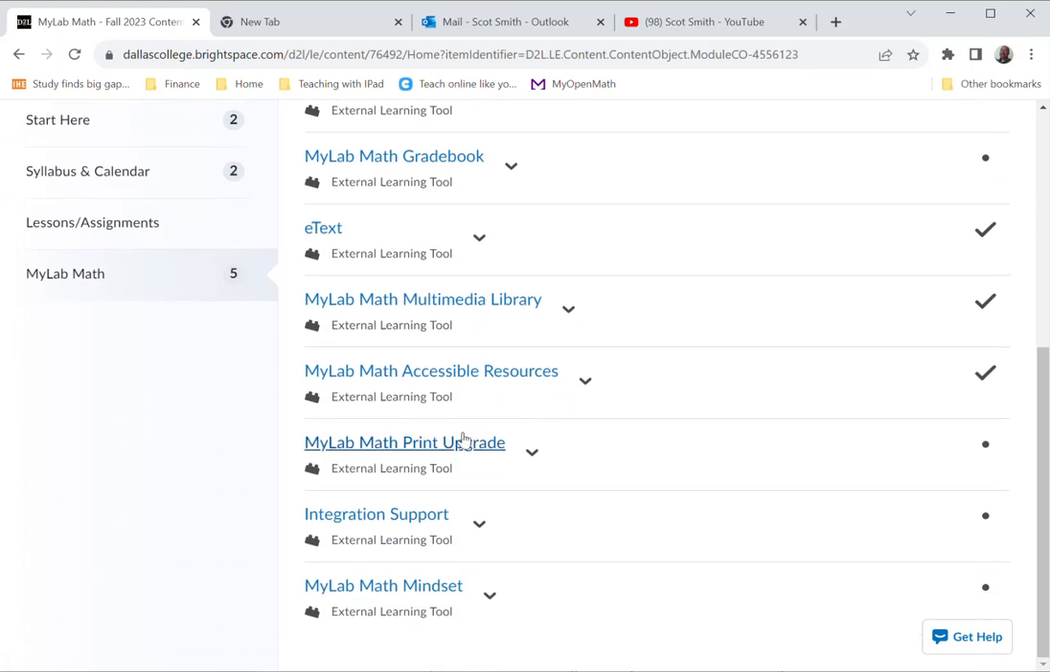And if you want to get a printed copy of the book, it's loose leaf and a binder. I think it's about $60, but you could get to that through this link. Integration support is where you go if you do have some serious problems during the session, and they'll need information from there. Hopefully that won't be the case.